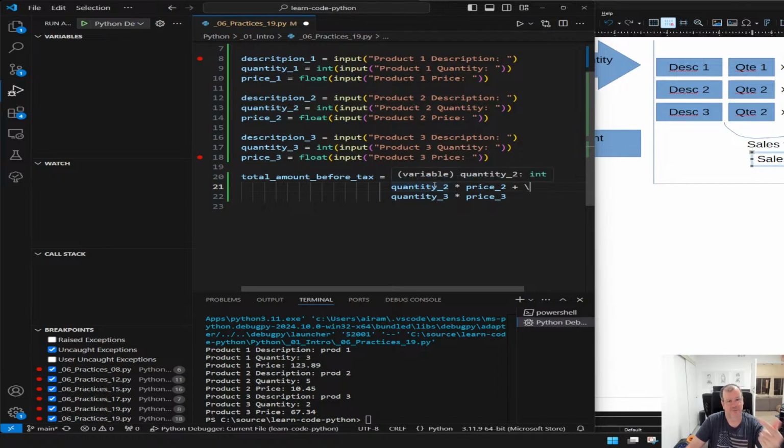C#, Java, Kotlin, Scala, JavaScript, TypeScript, all the other languages, you don't need to do this because the compiler knows what you are trying to do. So in Python, if one statement goes multiple lines, you have to put this. Cool? So now we have the total amount before tax.